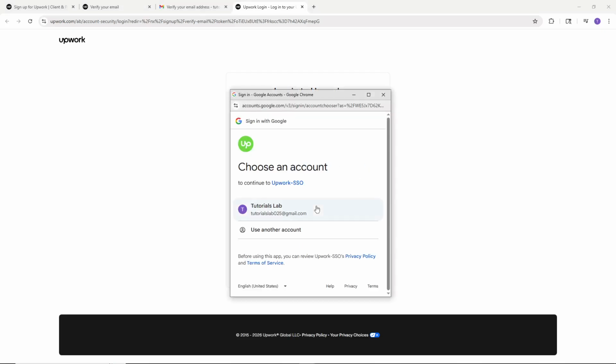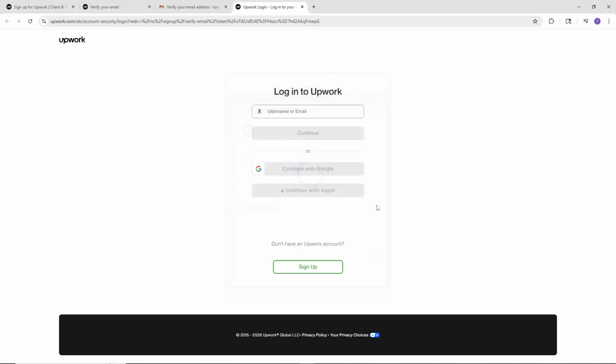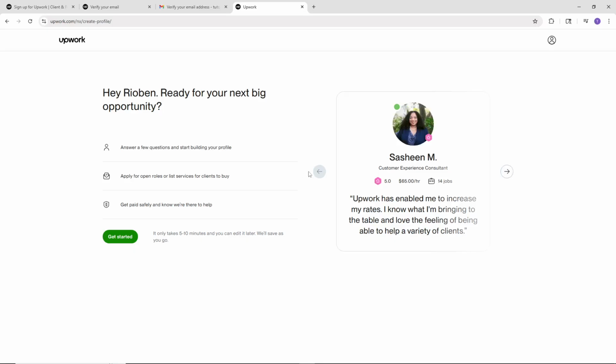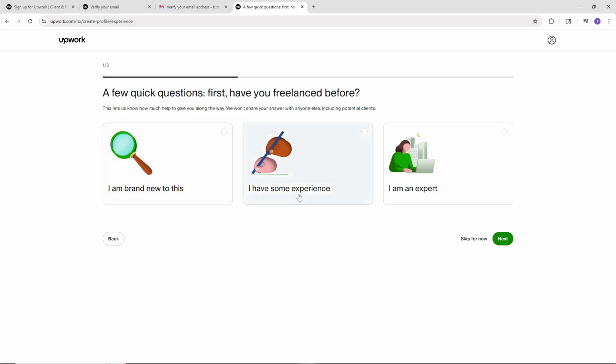After verifying your email, you'll be redirected back to Upwork where you'll need to complete your profile setup. Here you'll add your basic details and work information. This might include your professional background, skills, experience, or business needs, depending on whether you're a freelancer or client. Take your time with this section as a complete profile helps you get the most out of the platform.